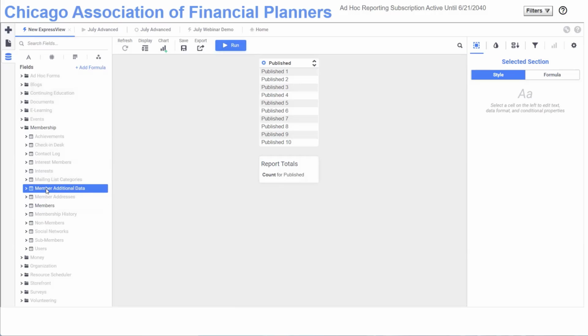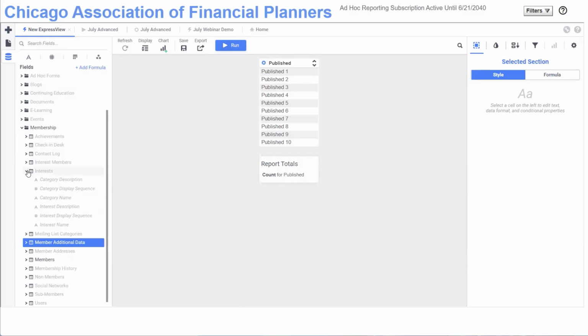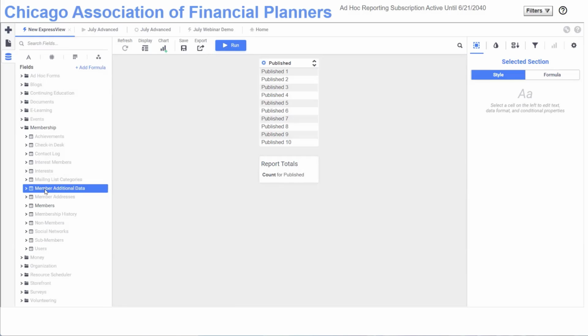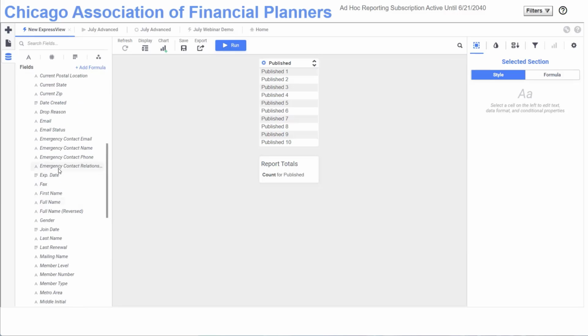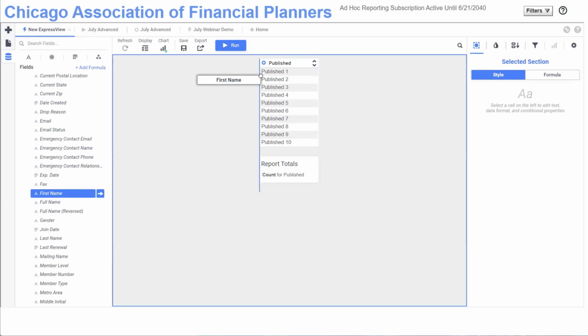But let's say I want a report where it tells me, are they published and what are their interests? How do I get access to these fields? Why can't I grab them? That's because the common denominator between member additional data and interests is members. You'll notice members is still lit up here. I can still choose information from members. So I can still go say, I want to grab that member's first name.